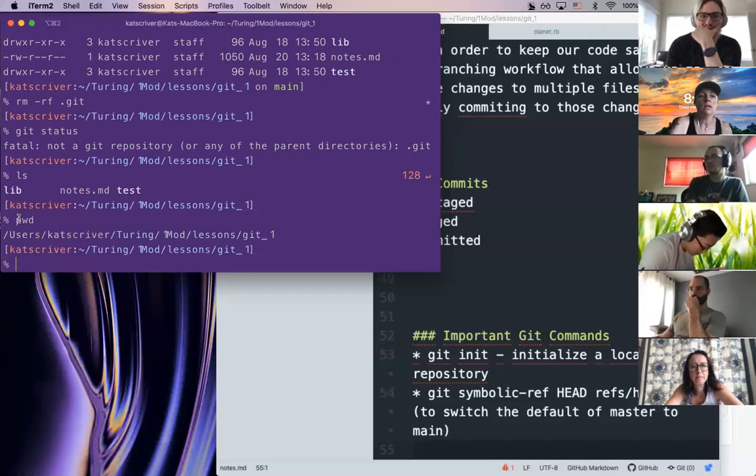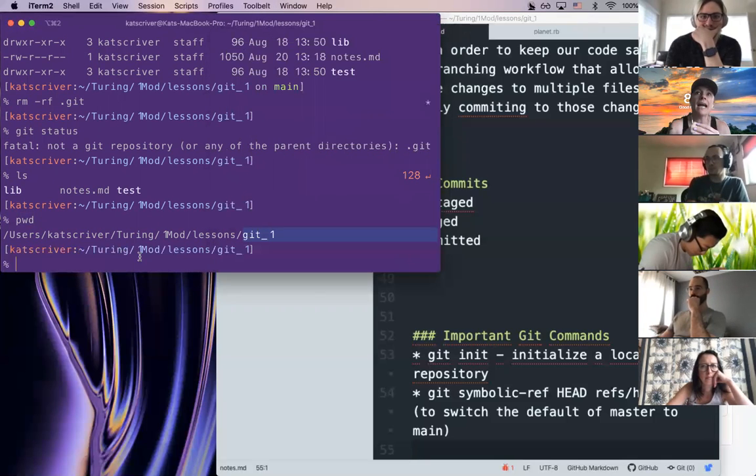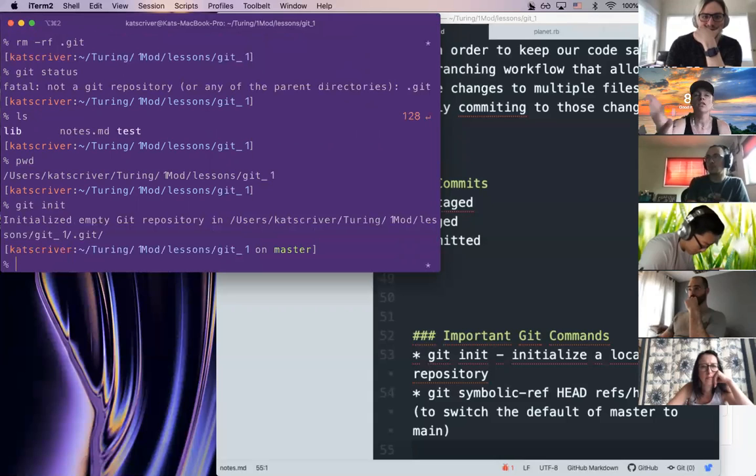So if I do present working directory, my pwd, I can see that I'm inside of my Git1 directory. This is the project that I am working in, and I've got files in there. So I need to make sure I'm at the root of Git1 before I do my git init. Otherwise, it'll start tracking more than just this project.